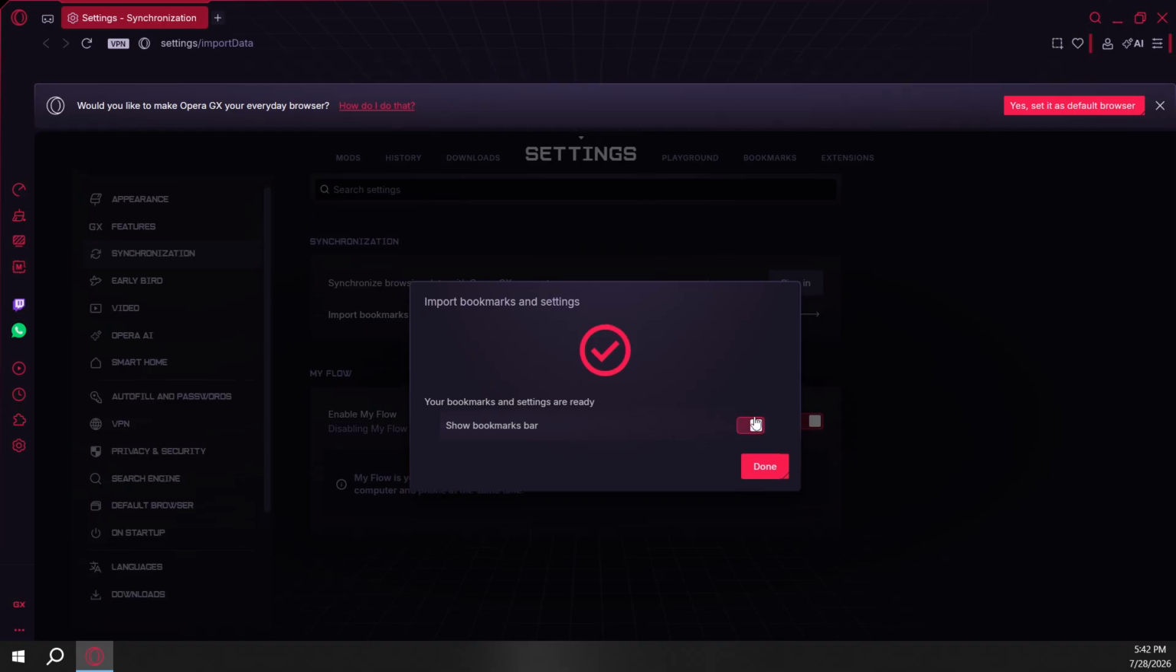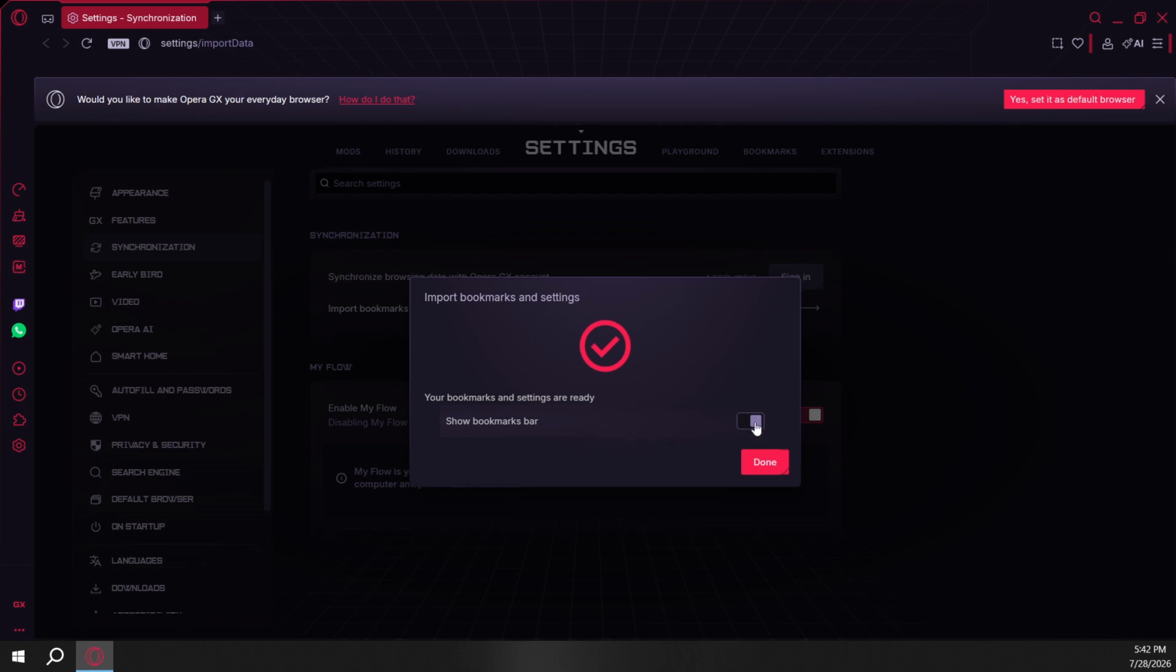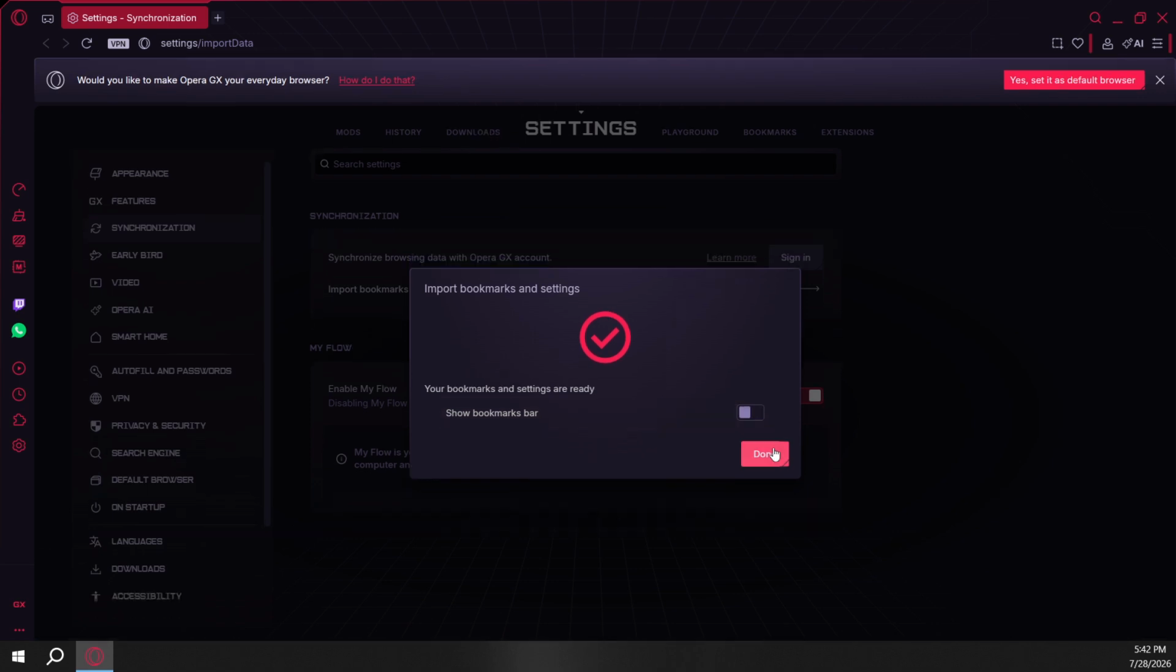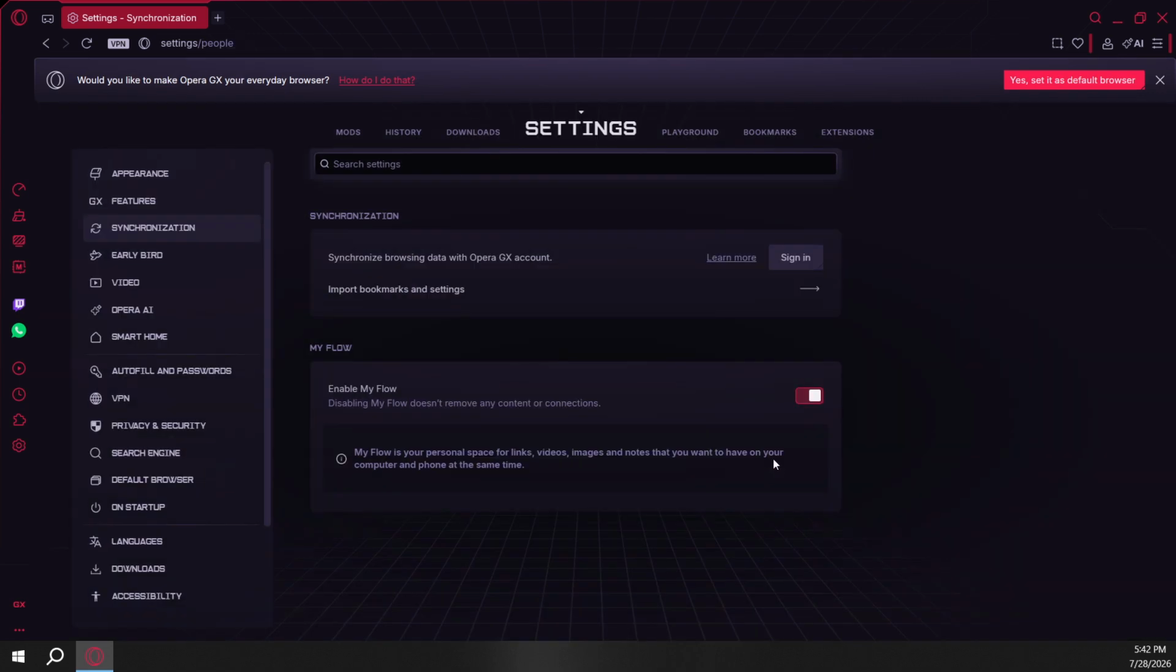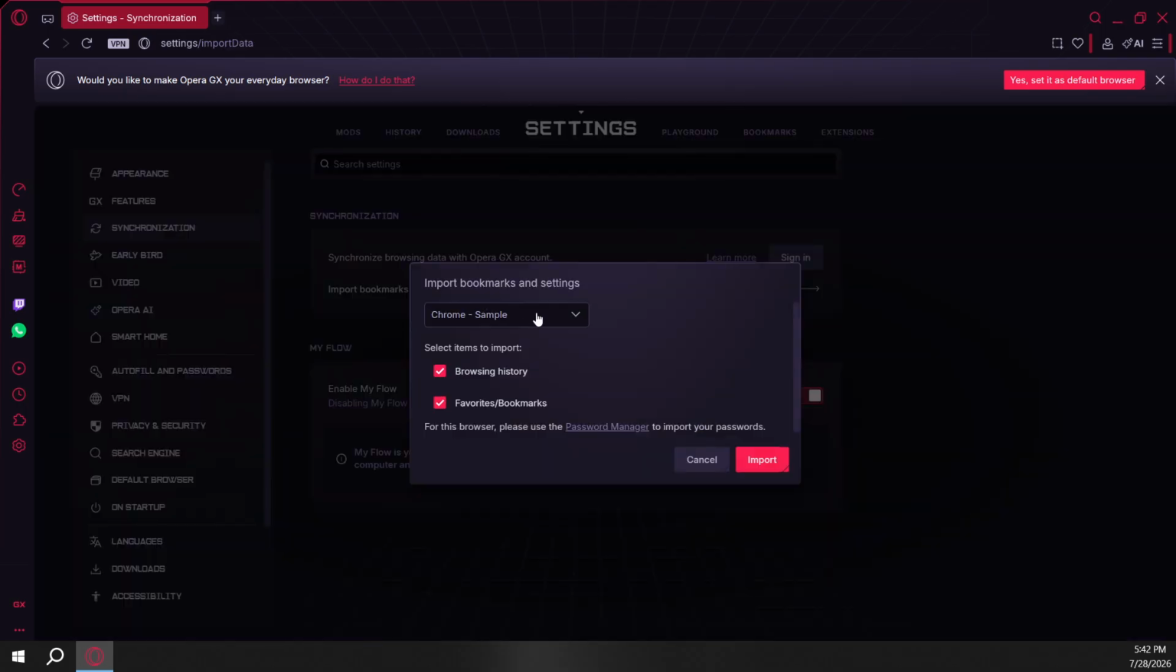A couple of quick tips as you wrap up. If the import doesn't appear right away, give Opera GX a second and then check the bookmarks area again. And if the other browser is running, closing it can help the importer read everything smoothly. That's it. Your data is now in Opera GX, ready to go.